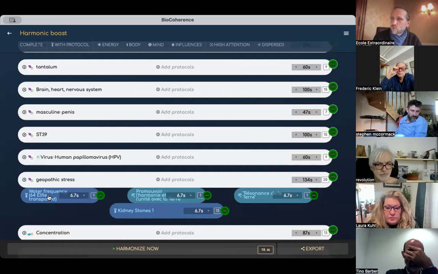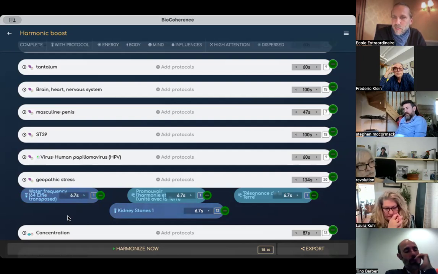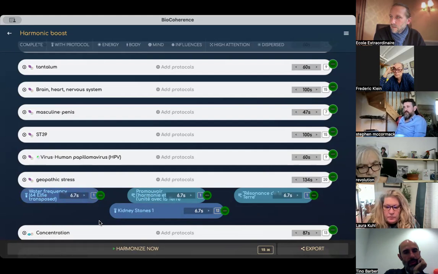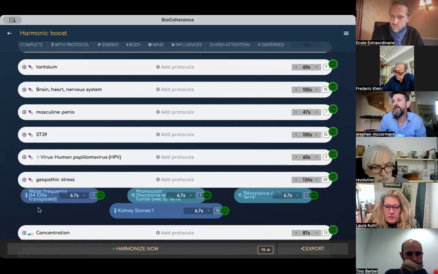And now if you play the geopathic stress element in the meditation, it will play all of these frequencies together in the background. So you will have the geopathic stress guidance with the voice, but you will have all these frequencies that you selected in the background. And some of these frequencies are dark blue, and some are light blue. There is a difference in that. The dark blue, you see there is a little emission here. These are mainly RIFE frequencies.